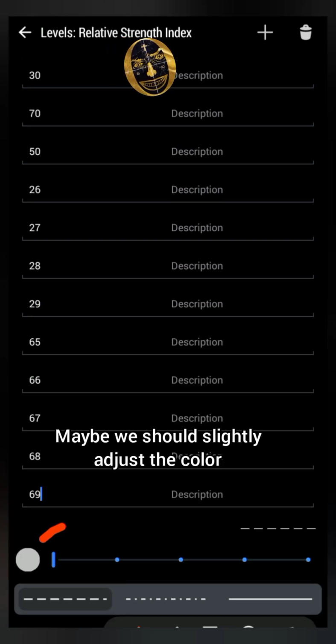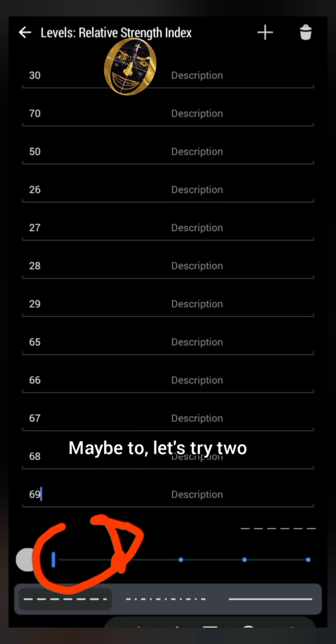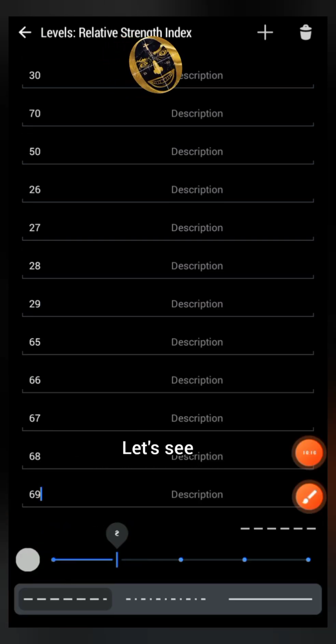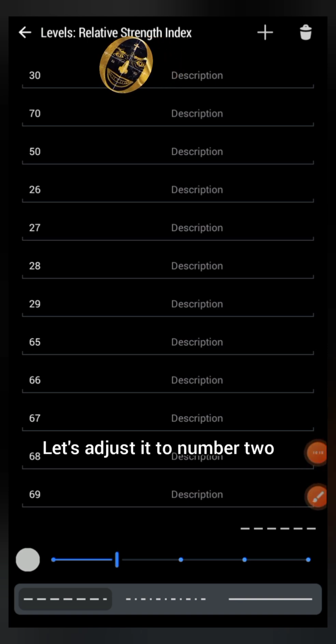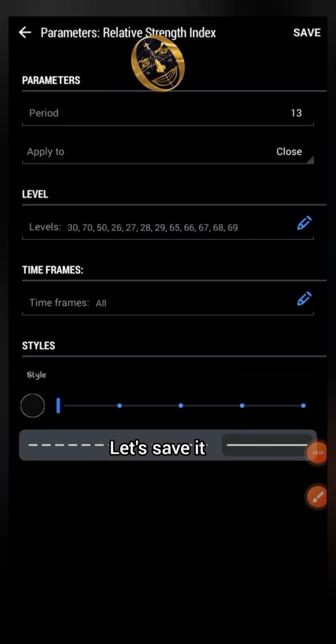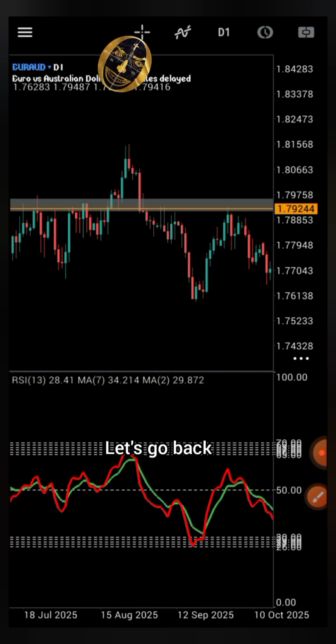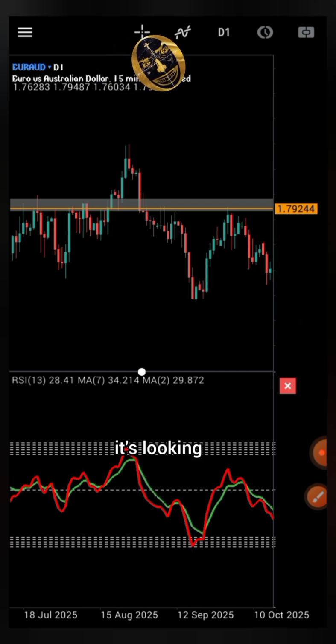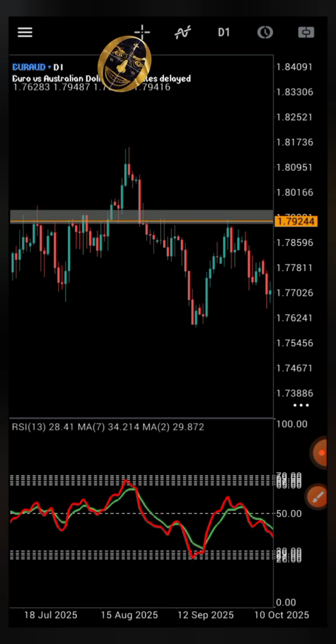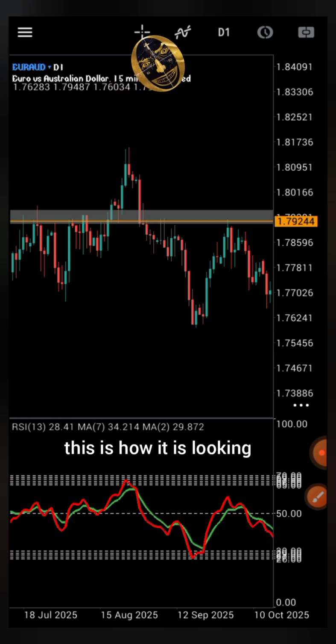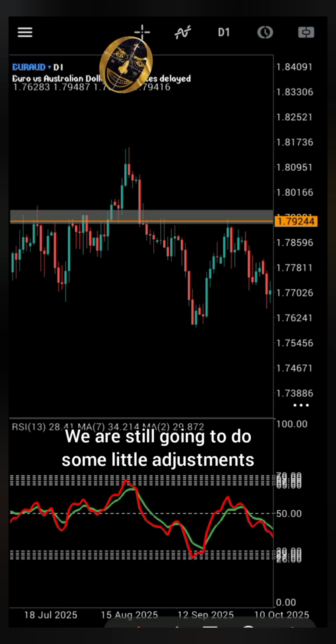Maybe we should slightly adjust the color. Maybe let's try 2. Let's adjust it to number 2. Let's see how it's going to look. Now let's save it. Let's go back, and this is how it's looking. We are still gonna do some little adjustments.